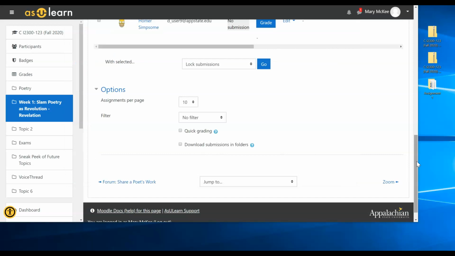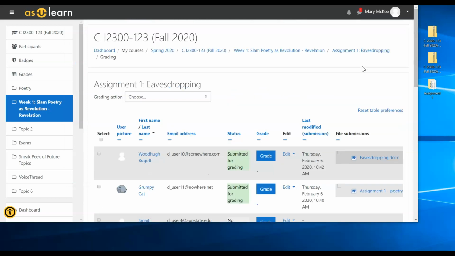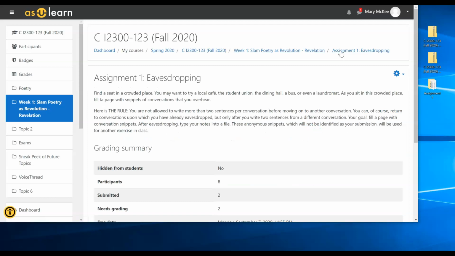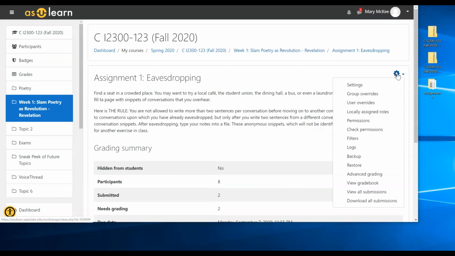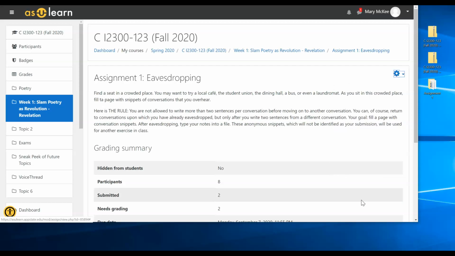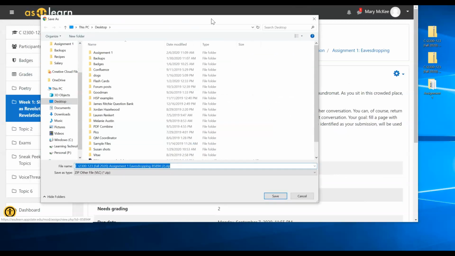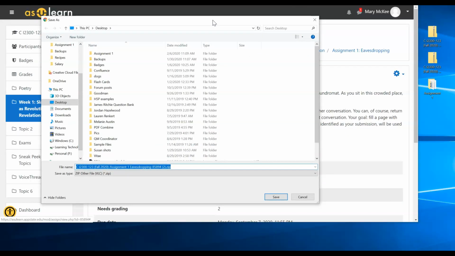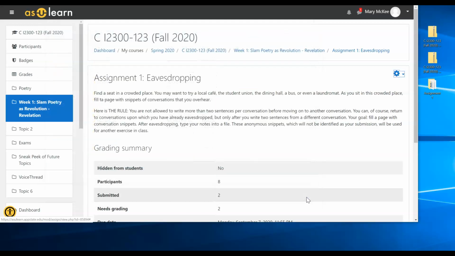So once you've unchecked, go to the top, and then on the breadcrumb trail, just click to get back to the assignment. And now what you would do is go under the gear and choose Download All Submissions. And when you do, you can elect where you want to save that folder of submissions. So off to the side here, this is the example. I've downloaded all the submissions and then I'm ready to start grading them.